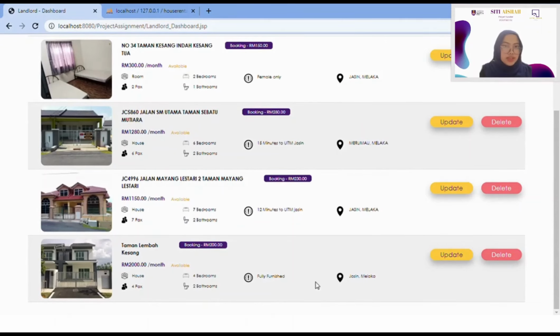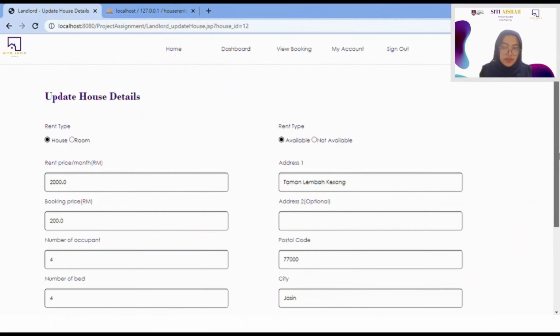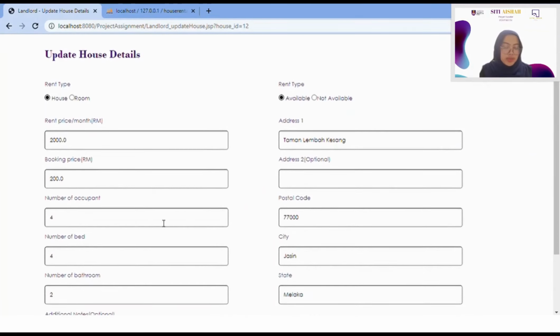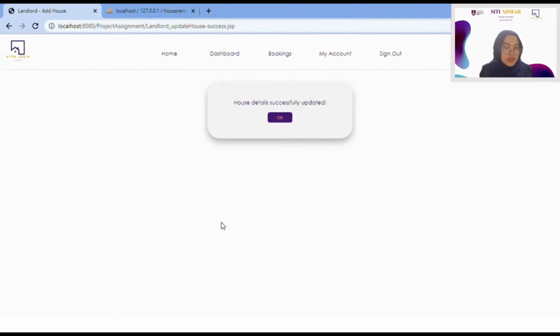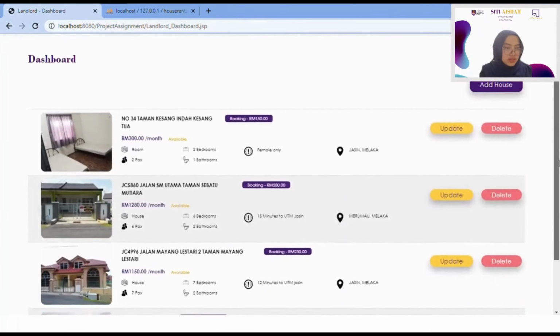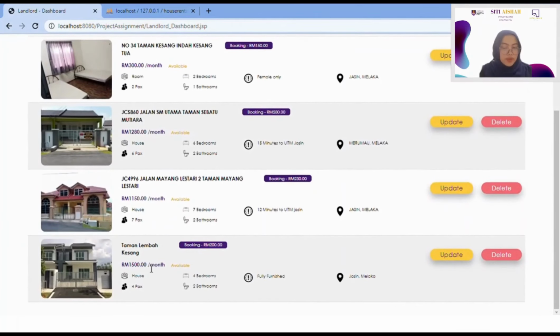So now let's update this house. Click update. Okay, now it will bring us to the update house details page. I will update here because this is too pricey. I've changed it to 1,500. So let's click update. Then it will say house details have been successfully updated. Click OK. Let's see if the change has been updated. So now see, from 2,000 it has updated to 1,500.